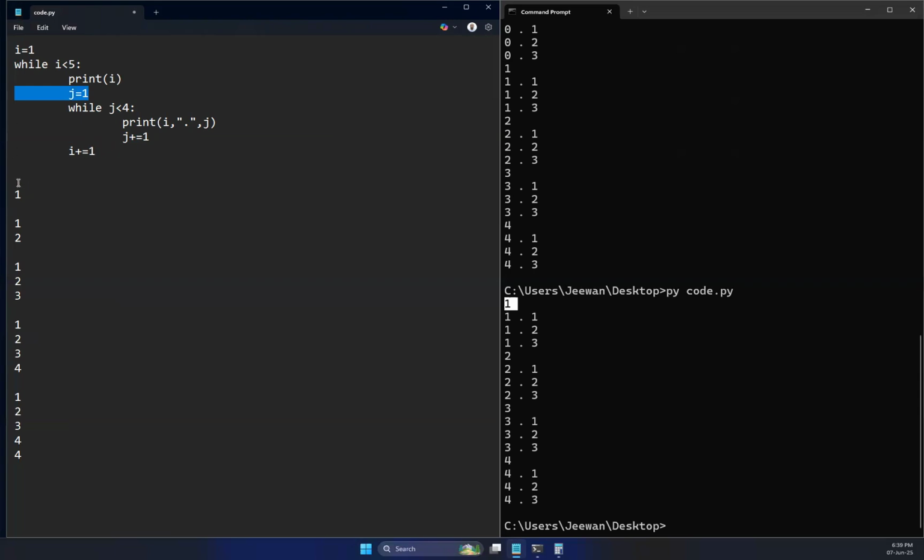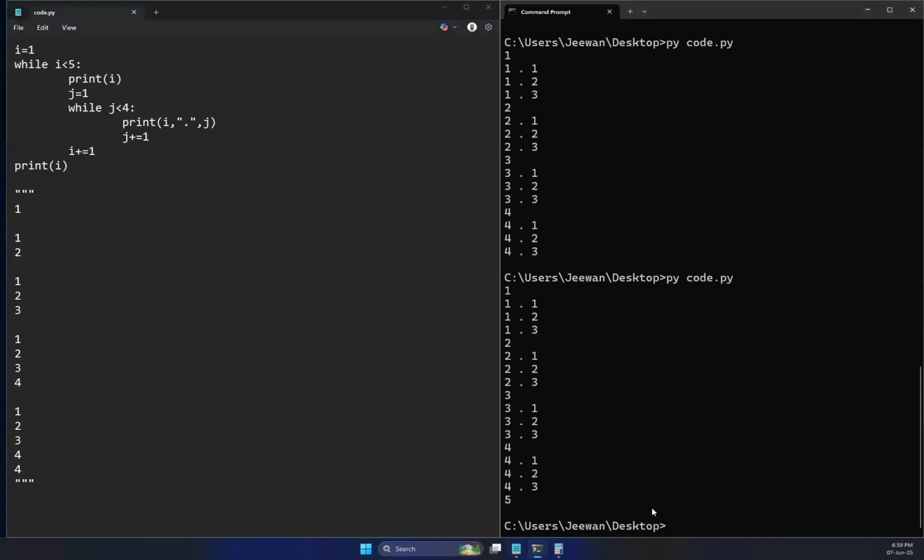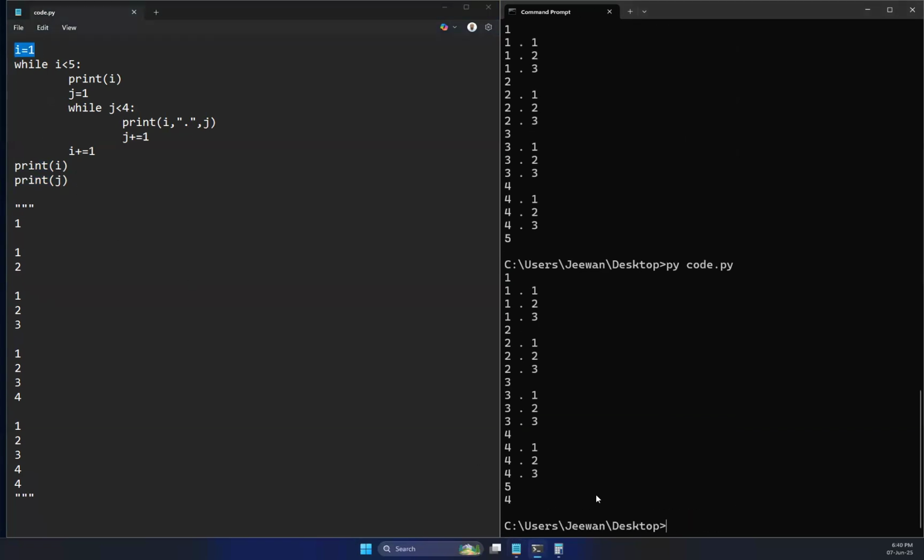If you try to print the J value afterwards, right now here you can print the I value, because I became 5. Now, if you try to print the J value here, what happens? It says J value is equal to 4.